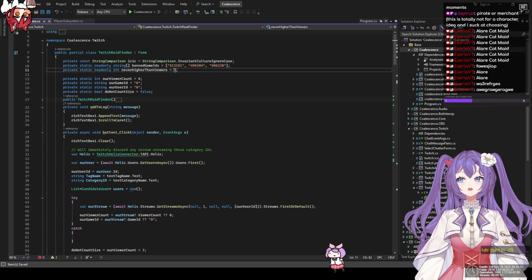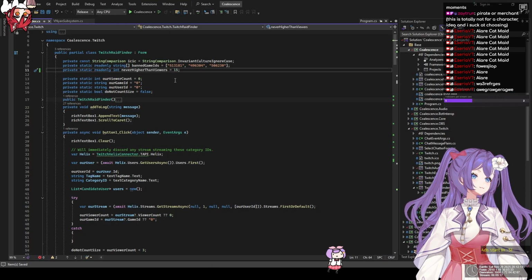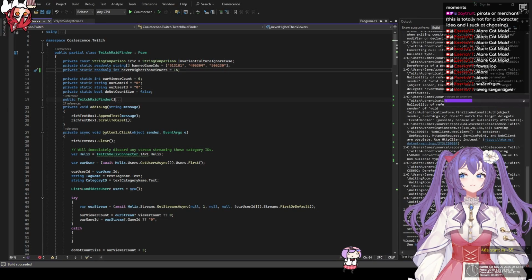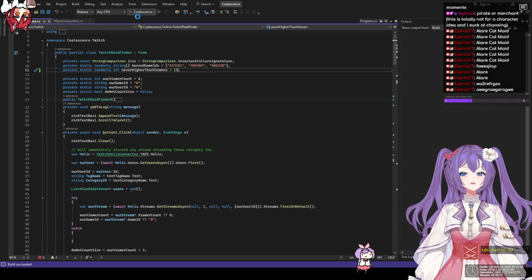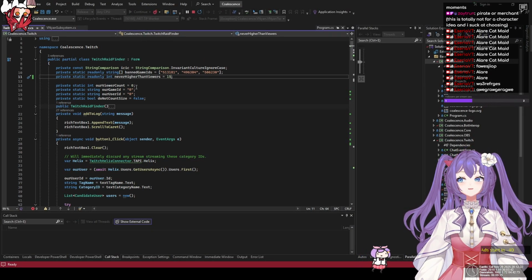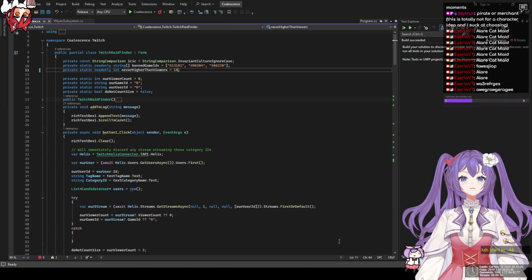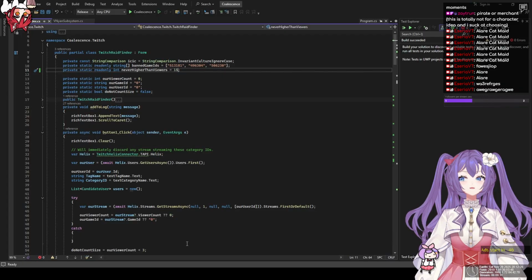So we'll try 15. We'll double it, because otherwise I think we probably will never find a valid target. Because it's not doing the... what?